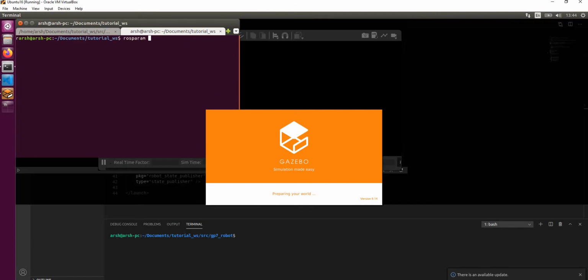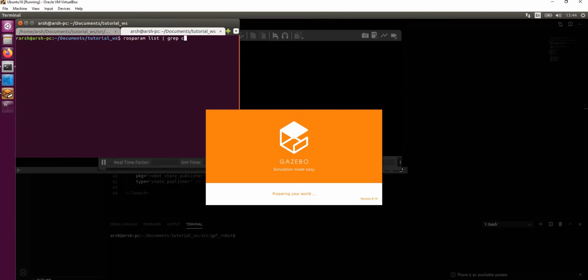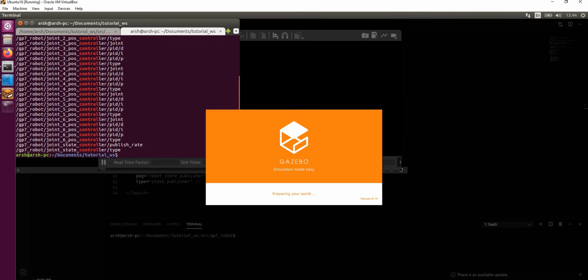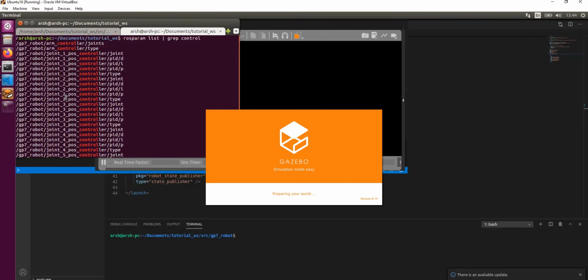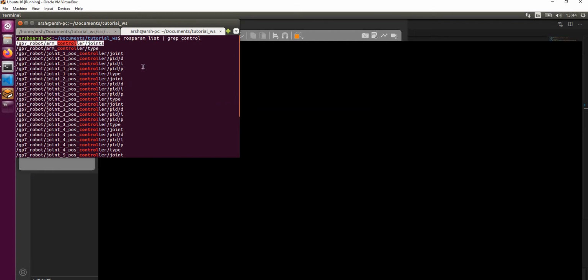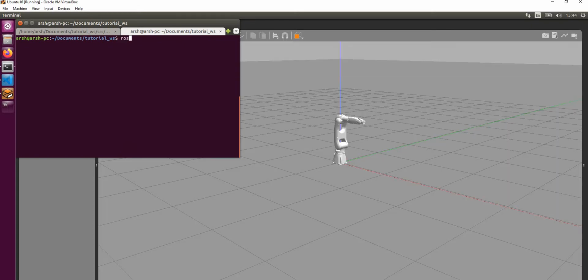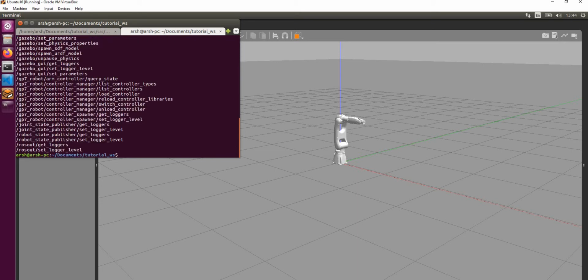And if we check rosparam list, grep control, we will see that the controllers are in the ROS parameter server. This is the controller that we are going to load, arm controller, which is a joint trajectory controller. And one way to see if it's working or not, I should have told you this in the previous tutorial, but like ROS topics, there are ROS services. So in ROS services, you can get the state of the controller, for example, from the list controllers service.